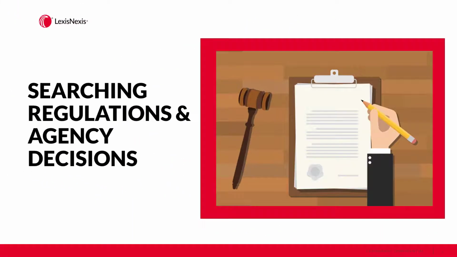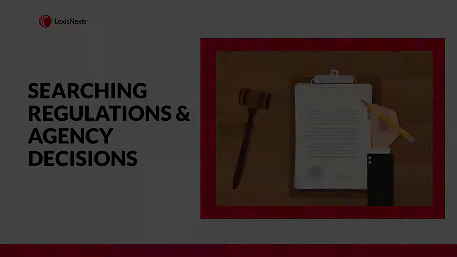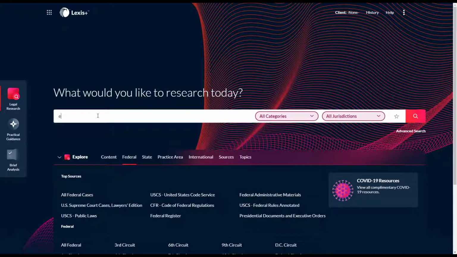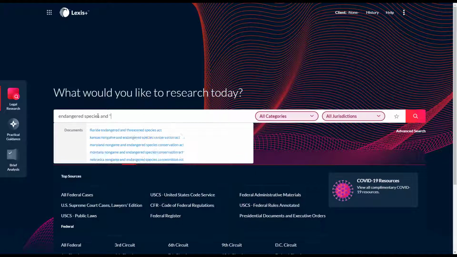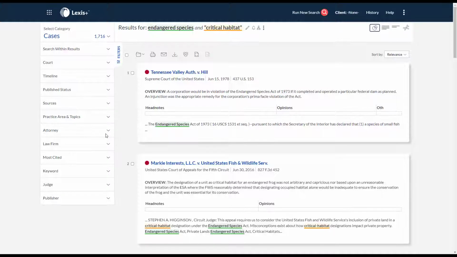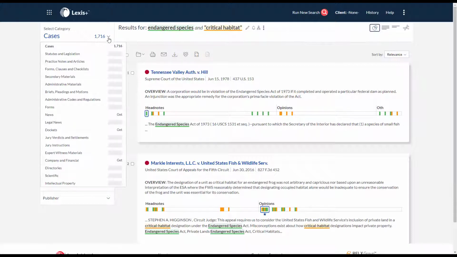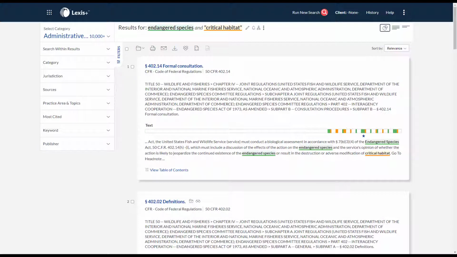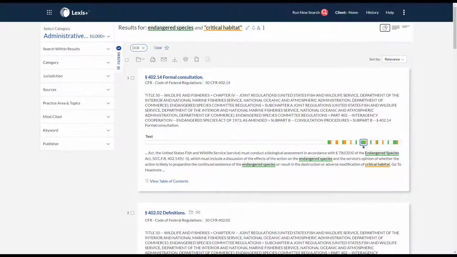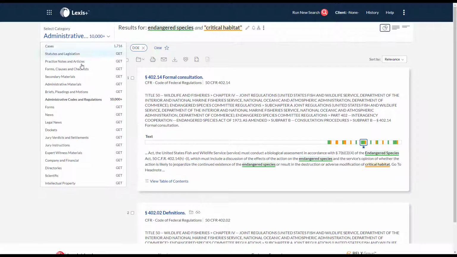Now let's take a look at how to search for regulations and agency decisions using the search bar. Let's search across all content on Lexis for endangered species and critical habitat. To find regulations, we need to switch categories and go to Administrative Codes and Regulations. Now we can access the Federal Register and Code of Federal Regulations sections on our topic. Then, to find agency decisions and directives, you could click on Administrative Materials from the category menu in the top left corner of your screen.